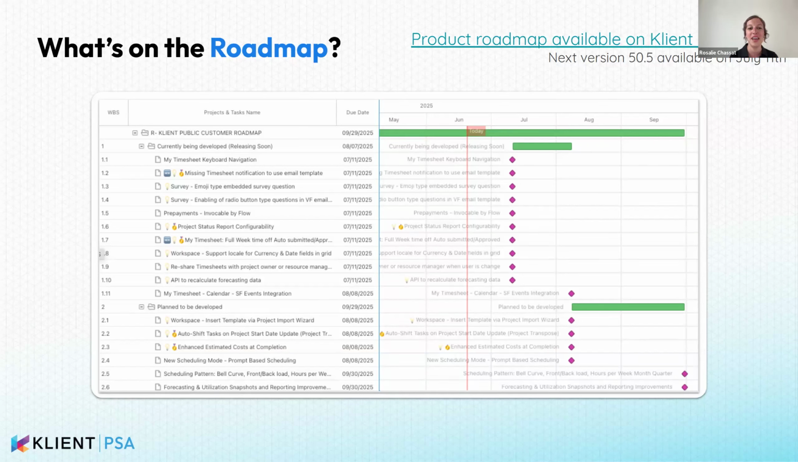There's quite a lot of interesting things. So if we just go through them quickly, we have something in the workspace for supporting locale and currency for currency and date fields in the grid. I think you were quite excited about that one, Yannick. Yeah, it's visibility again. So being able to support locale, so currency fields and numbers, they're going to be comma separated if your locale is set up this way. So yeah, visibility.